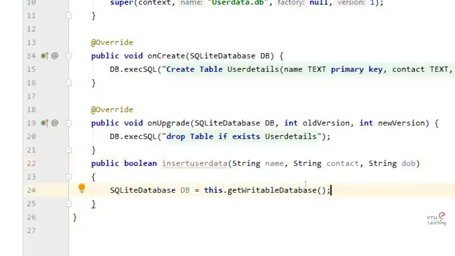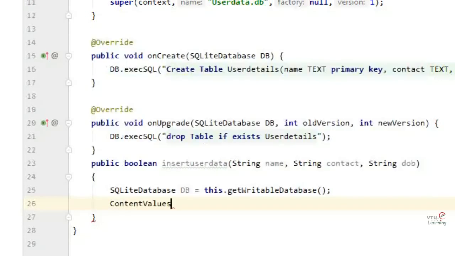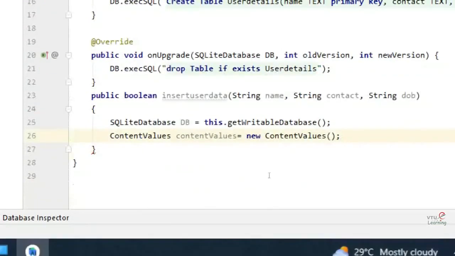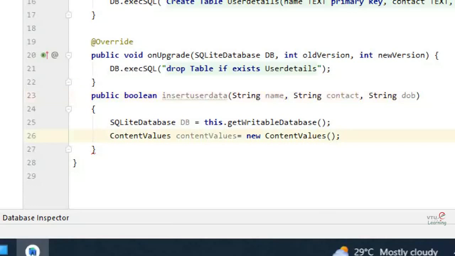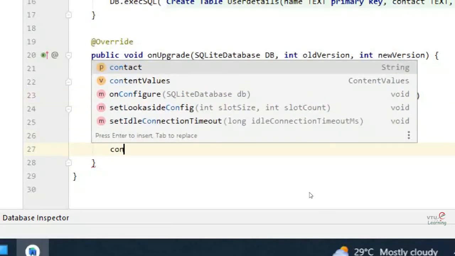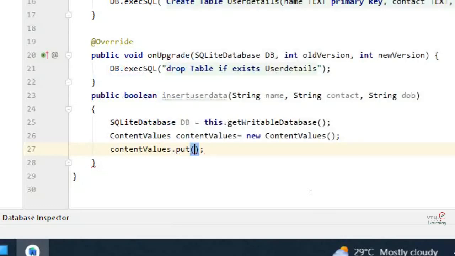Next, after accessing the database, firstly I will access the content values, equal to new content values. Why? Because we are planning to insert the content values here. In this content values, the contents that we are planning to push to the database are name, contact and date of birth. This content value should be referred. So content values dot put. Why? Because we have to insert.